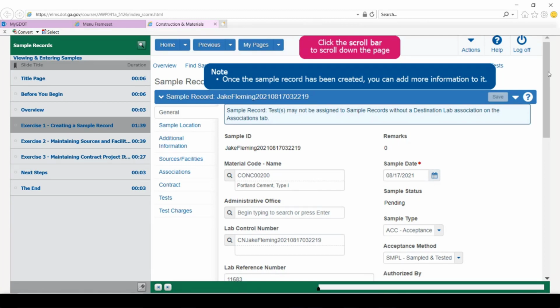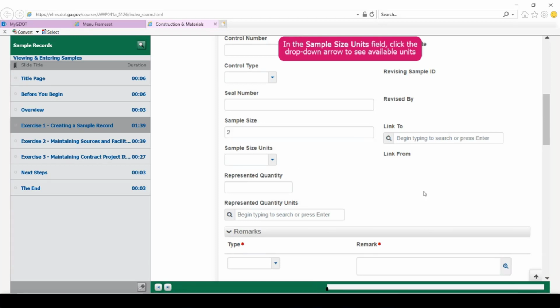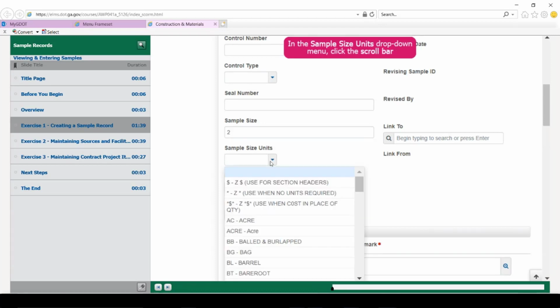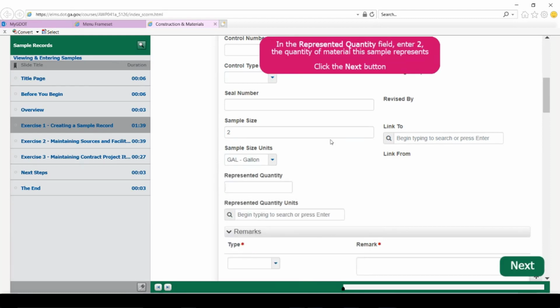If you click the scroll bar, in the real world, you would slide it down. You can find other items that you can modify, such as the sample size field. We're just going to put 2 in here for an example. And in size units, we'll click on that. We can scroll down. We can find the size unit that we're looking for, in this case, gallon. And the represented quantity is going to be 2 for this.